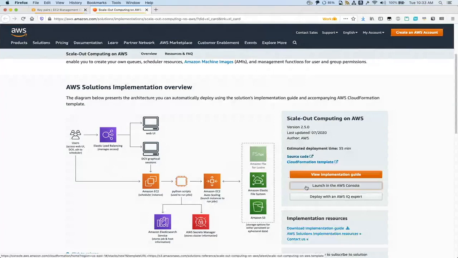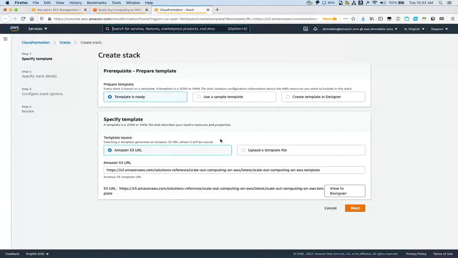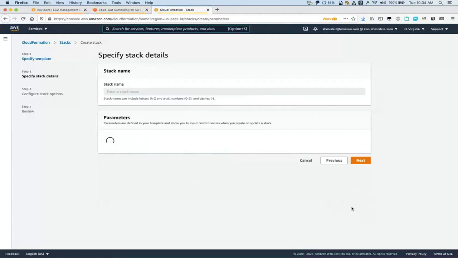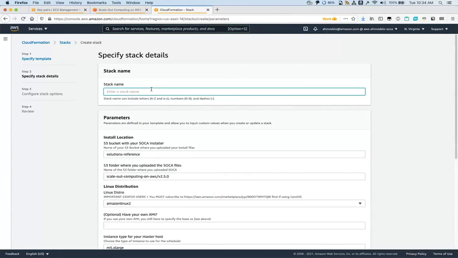But I'll go ahead and click launch in the AWS console, so that will open the service we call CloudFormation with a link for the template to deploy the scale out computing in AWS solution. So I'm going to hit next. Again, before you move on to the next page, ensure that you are in the right region. So I'm going to hit next here.